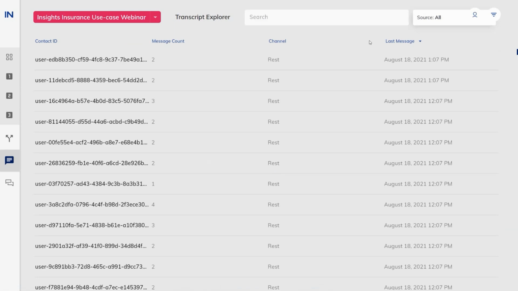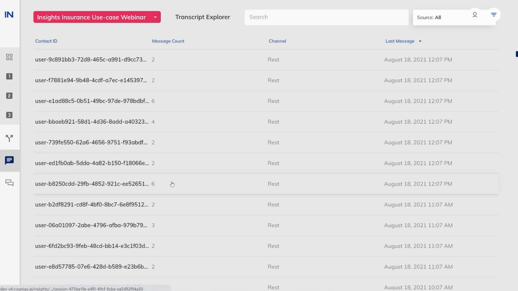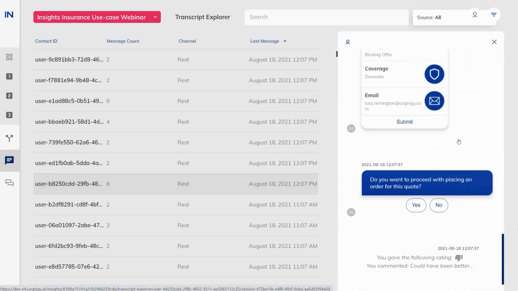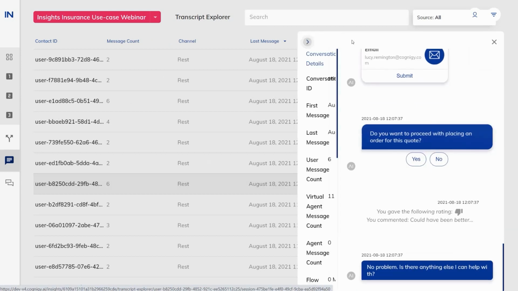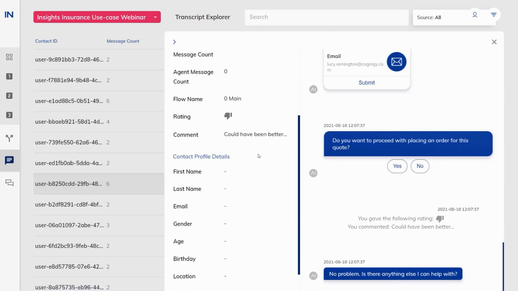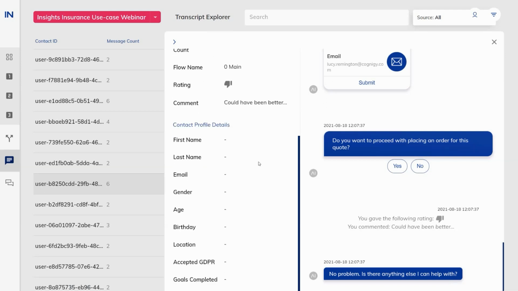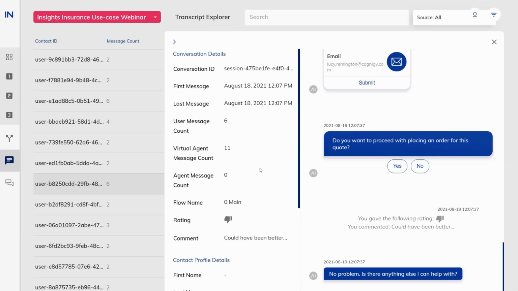So let me remove the filter here again and find a conversation that has more steps, one that probably finished like this one. Here we can see that I actually got a negative rating in this case. It says could have been better. We can search through that with the filters as well and say, okay, only show me conversations that had a positive or a negative rating. So again, we can analyze our conversations and see what can be improved in our virtual agent.